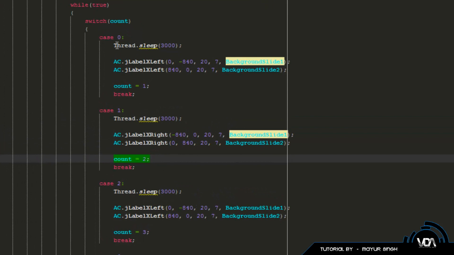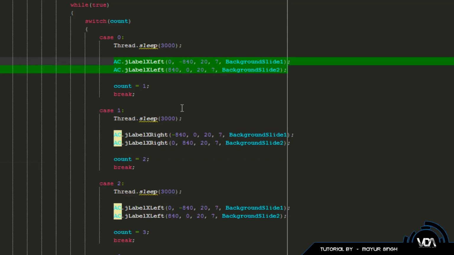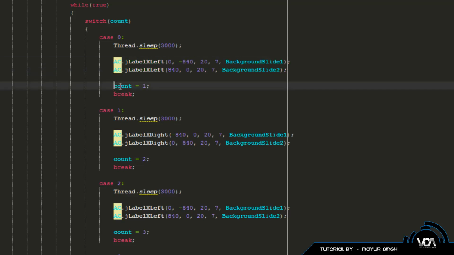What's happening here is our thread is sleeping for 3,000 milliseconds, which is 3 seconds. Then our animation starts. Because your CPU is so fast, mine is 4.2 gigahertz, it automatically starts these two in a separate thread. Okay, that's in my library. And then it makes count equal 1, breaks out of this, and then it automatically reads that count is equal to 1, and it goes on to the next statement.